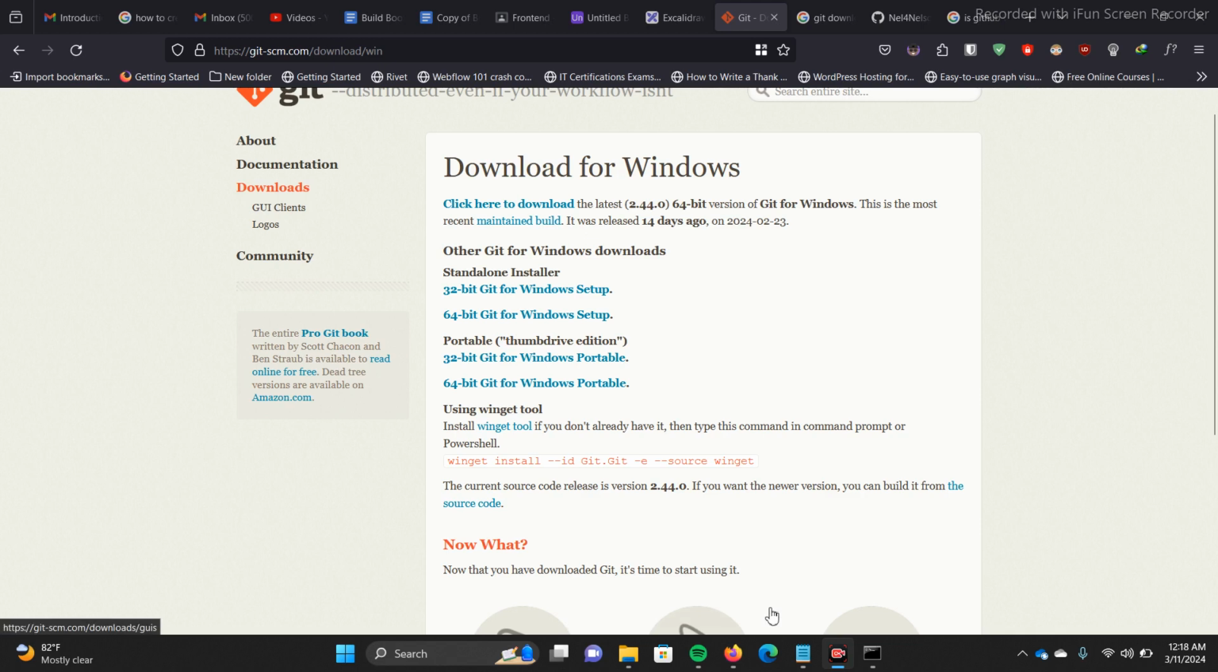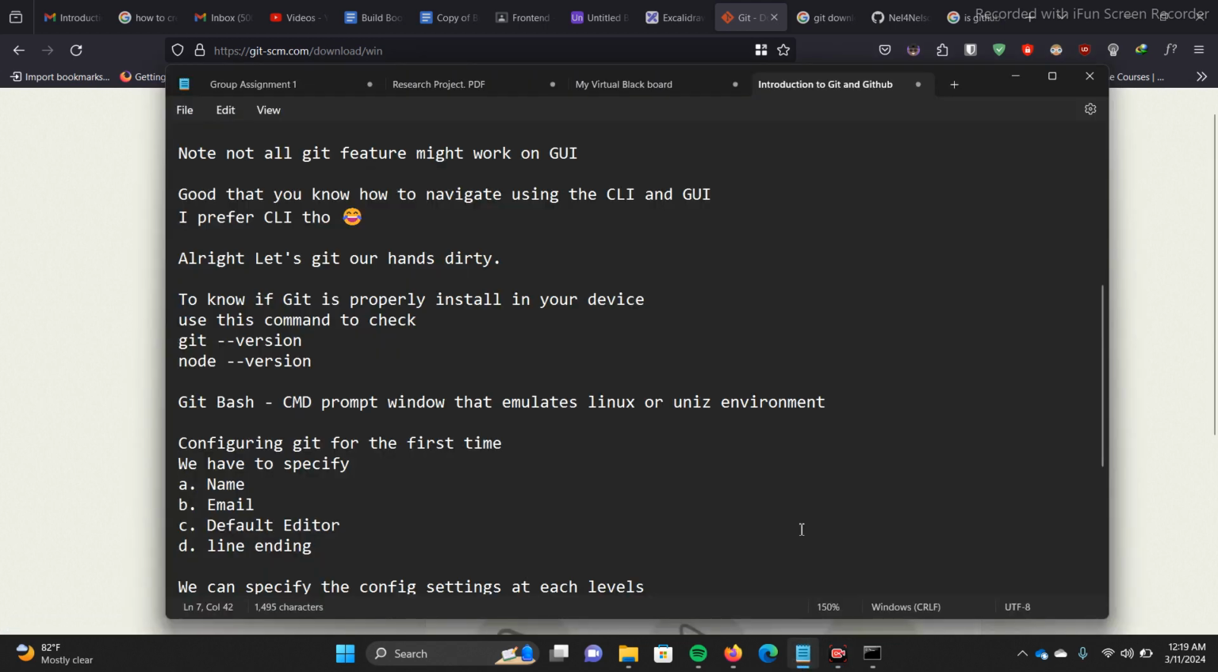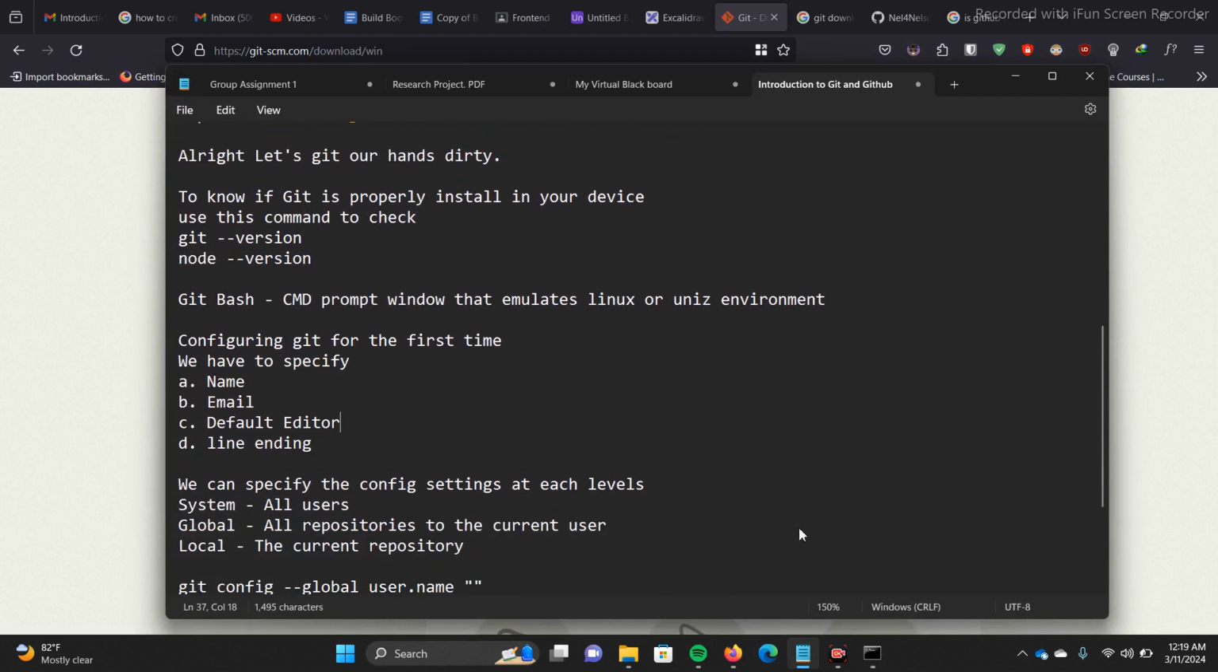But before we do that, let's set up our git. As a developer, you are not going to be working alone. You are going to be working with other people, so it's important that you set it up, let it have your name, your email, and other important basic setup you could do. Okay, let me go back to my notes I have here.